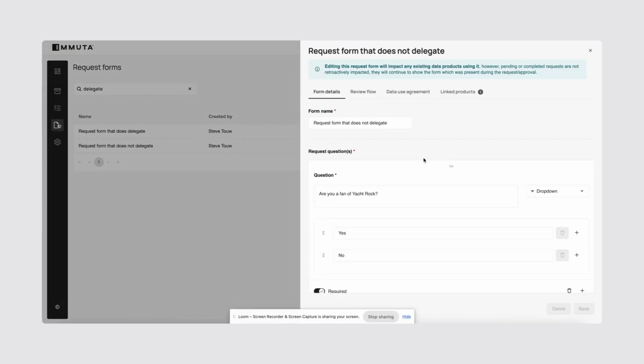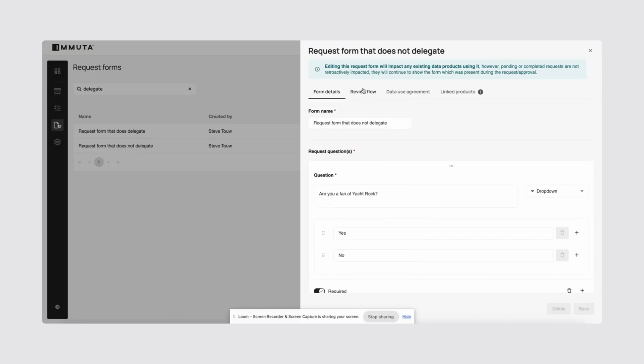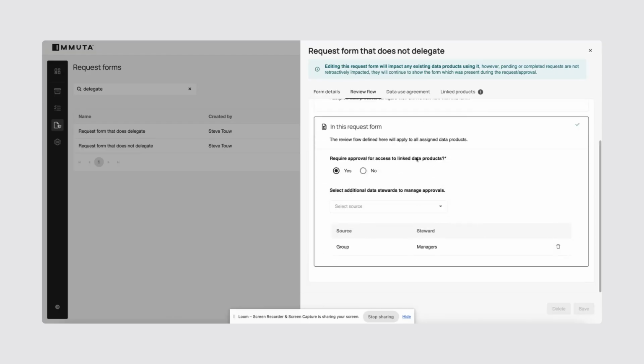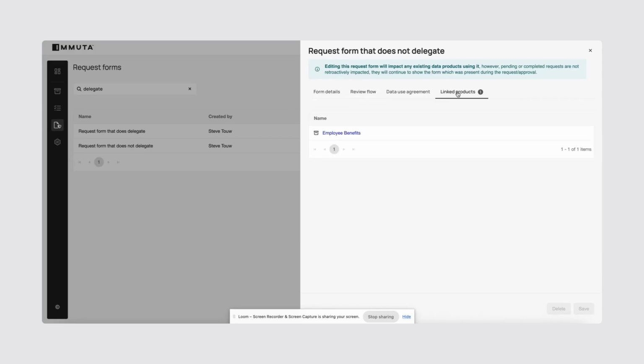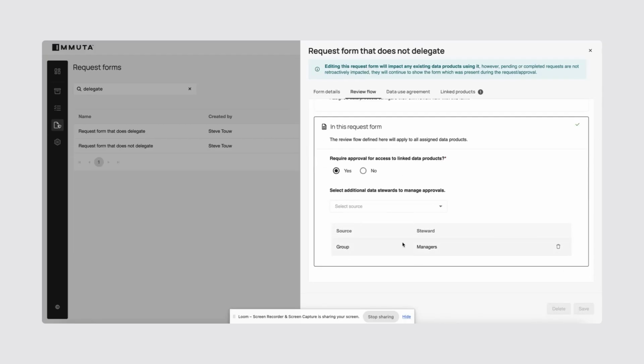This is what you're familiar with, how Immuta works today, where you have the form details with your questions you want to ask, and then you also associate in this request form if you need to have approval or not, and if yes, who the approvers are. So in this case, group managers. So everywhere this request form is used, in this case, it's used in the employee benefits data product, the manager group folks would be the stewards that do the approvals or denials.